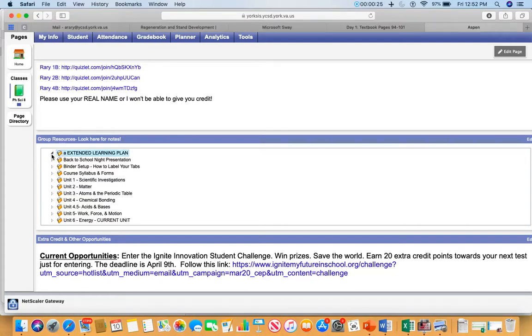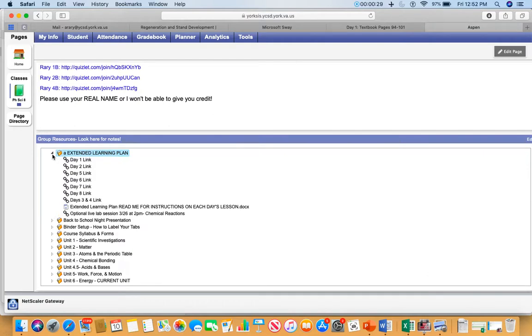I wanted to point out when you click on that arrow, it should open up. There it goes. This right here is the actual document for the extended learning plan. So that has every single day's lesson with instructions.